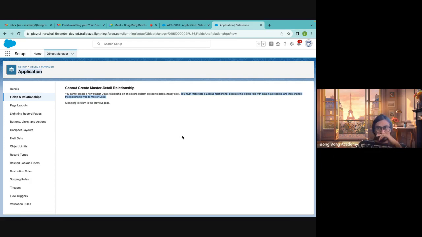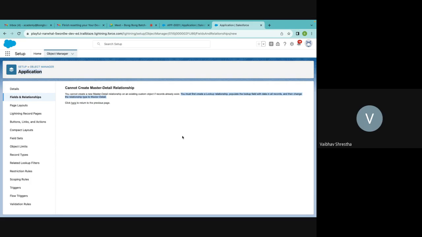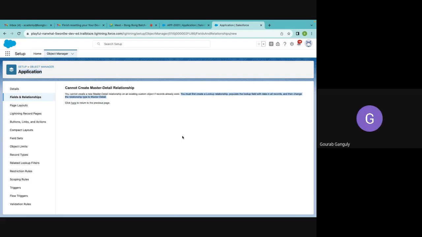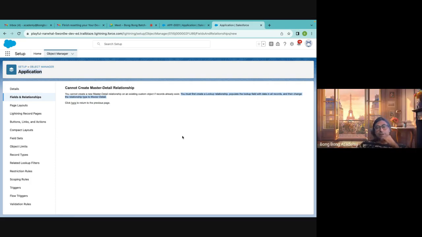So we have already made a lookup relationship with account. That has nothing to do with this one. It is saying that you do not create a master detail relationship with contact directly. First create a lookup relationship with contact. Then modify all the records. Put some data in all the records on the contact field. Then make it a master detail. Change the data type. So basically, we have to make a lookup relationship first, and then we can convert it to master detail relationship.